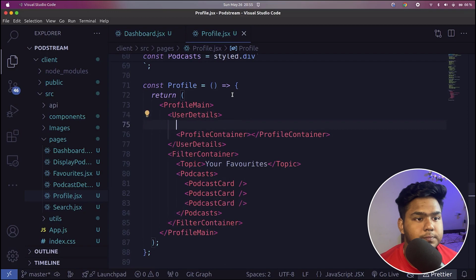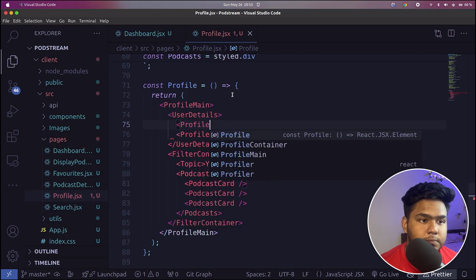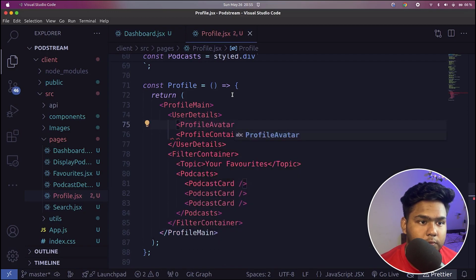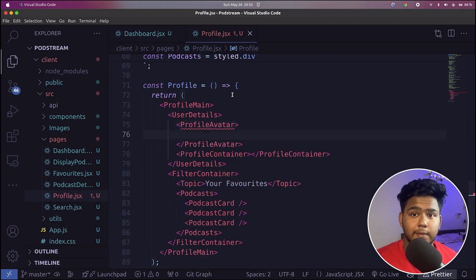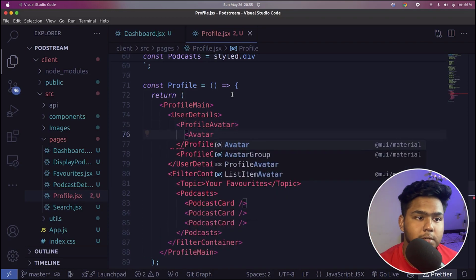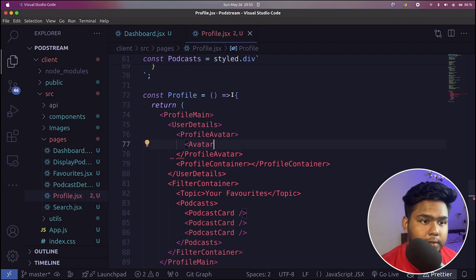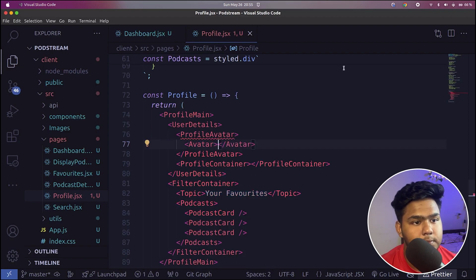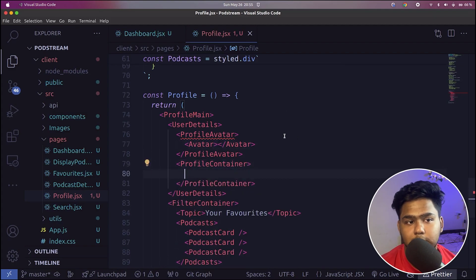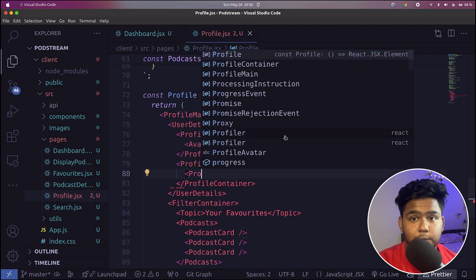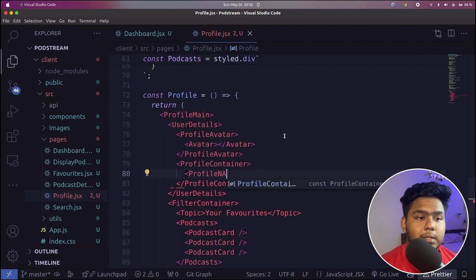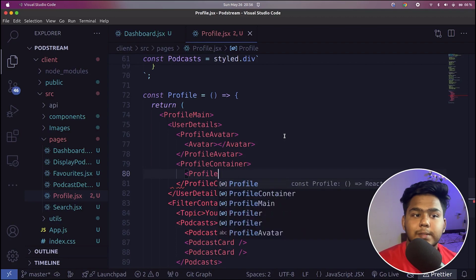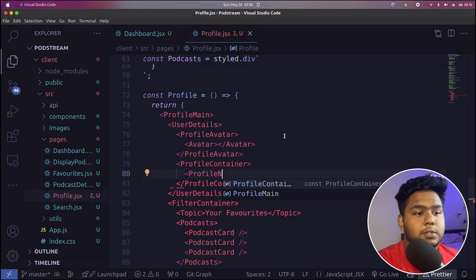So profile avatar, so we will be having our user avatar image. So user avatar, and for as of now we don't have any image, so just a simple avatar from MUI. This avatar is from MUI. And in the profile container, the stuff that we are going to have, like profile name and profile email ID, right?